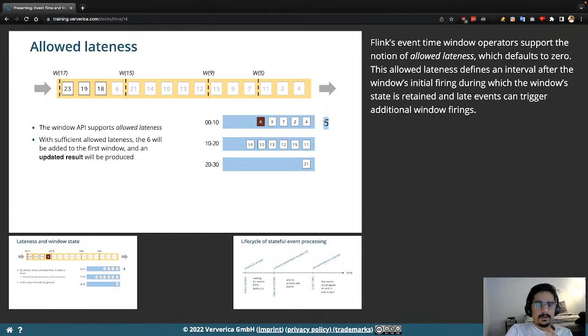So with sufficient allowed lateness, the 6 will be added to the first window and an updated result will be produced. Okay. Flink supports the notion of allowed lateness, which defaults to 0. By default, it is 0. This allowed lateness defines an interval after the window's initial firing, during which window state is retained and the late event can trigger additional window firing. That's fine.